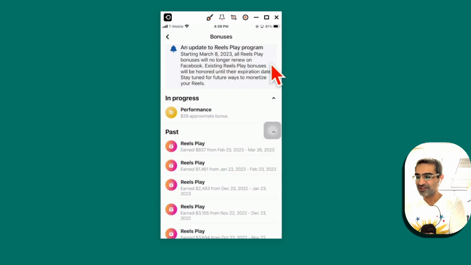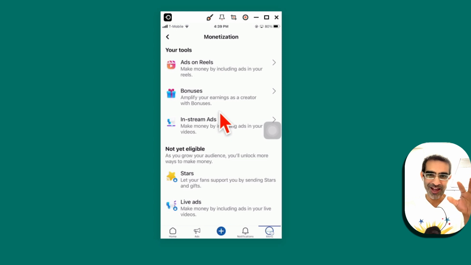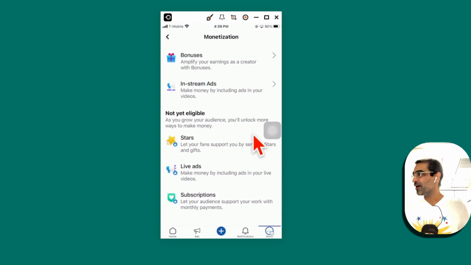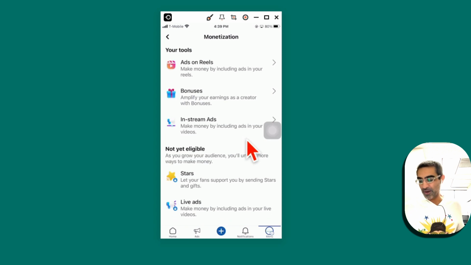So what's interesting is the ads on Reels, to make more money, you've got to post more Facebook Reels. But to make more money from bonuses, the performance bonuses, guess what? You've got to post anything but Reels. The text, the images, the videos, and the links. And there's some other monetization features that this page is not eligible for, but it might be in the future.